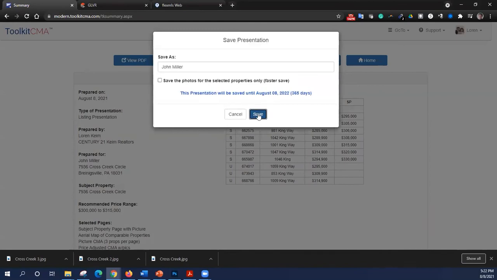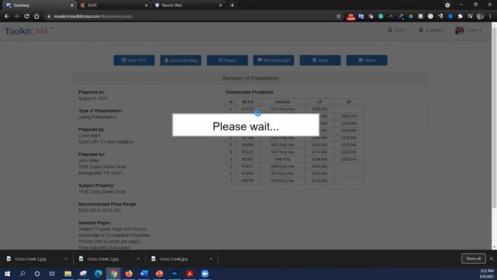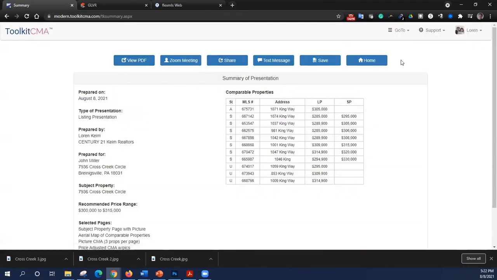And I'm going to save this so I have it for posterity. Now you're going to see at the top a couple of possibilities here. View PDF, which I'll show you in a minute. You can actually open a Zoom meeting in order to go over the presentation over the internet. I can share that presentation. I can send an email. I can share it with them. I can text message them, all from within the software.